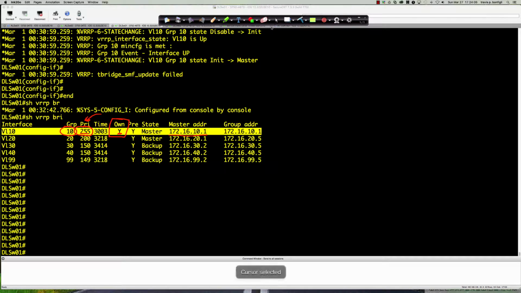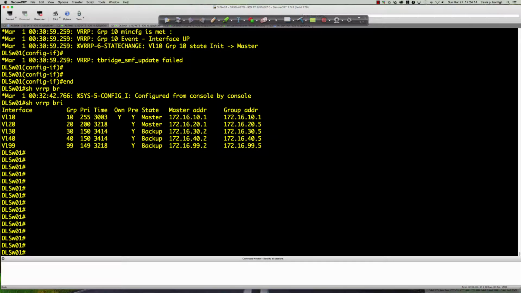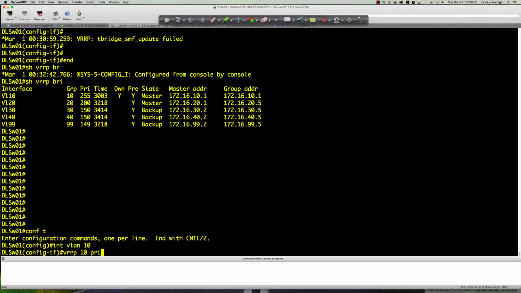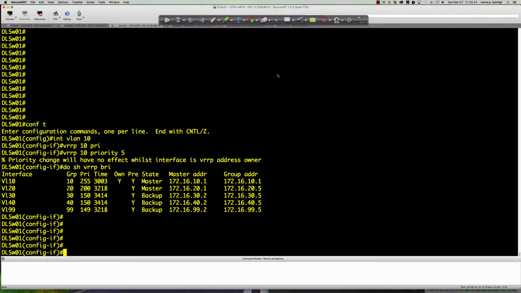Now, if I were to come over, let's clear the screen here, clear the slate out. If I were to come in here and change, let's go to global config and say interface VLAN 10, VRRP 10 priority, and put the priority at 5. And take a look what happens. Priority change will have no effect whilst, and I'm assuming that this line of code must have been written over in Europe somewhere, whilst interface is VRRP address owner. So what if I say do show VRRP brief? You see what happens here? It's not going to allow me to change the priority.